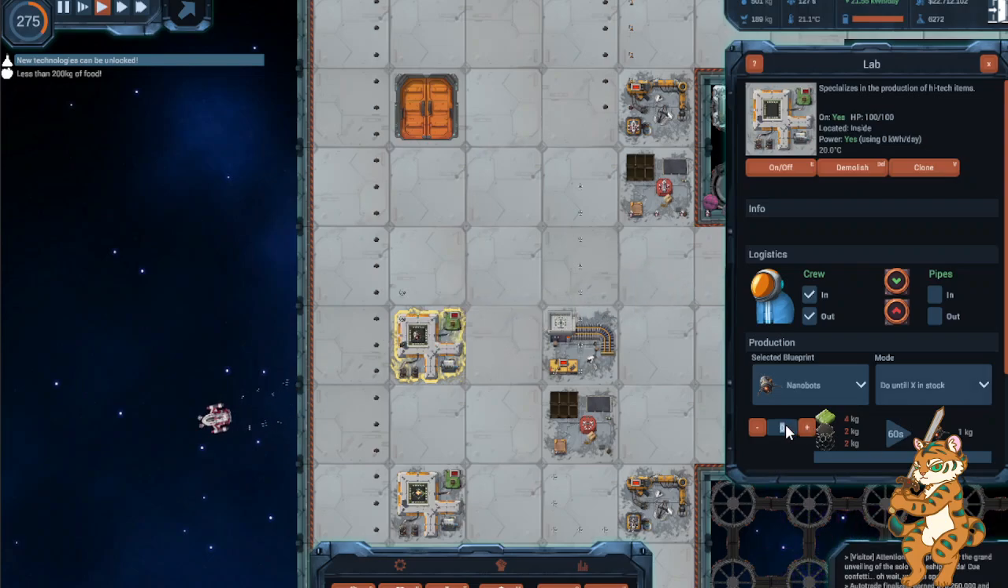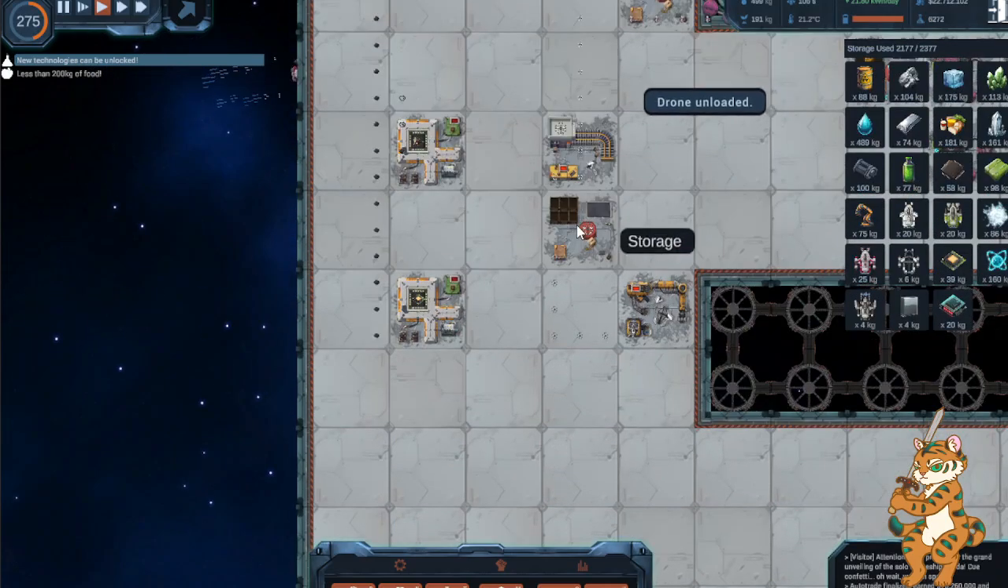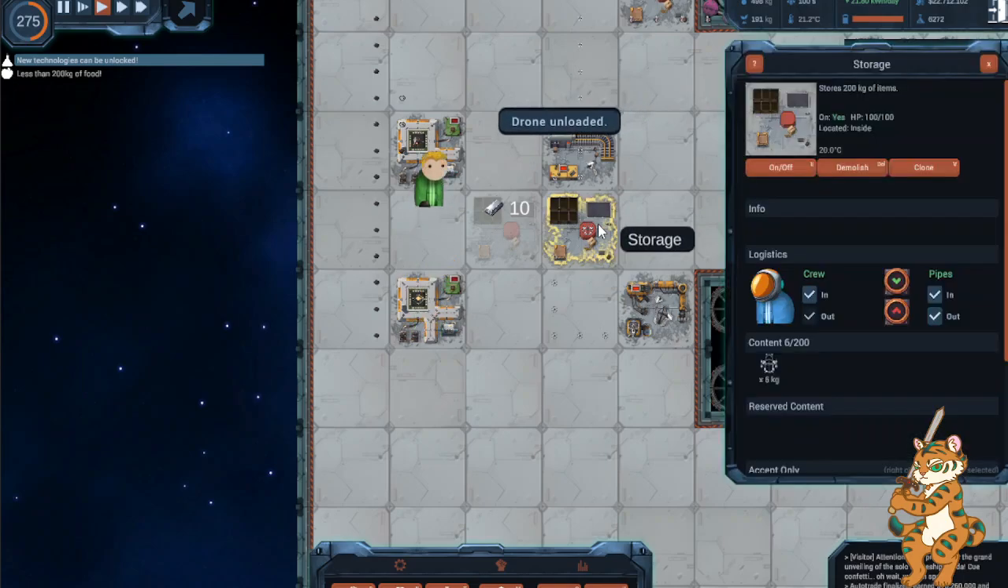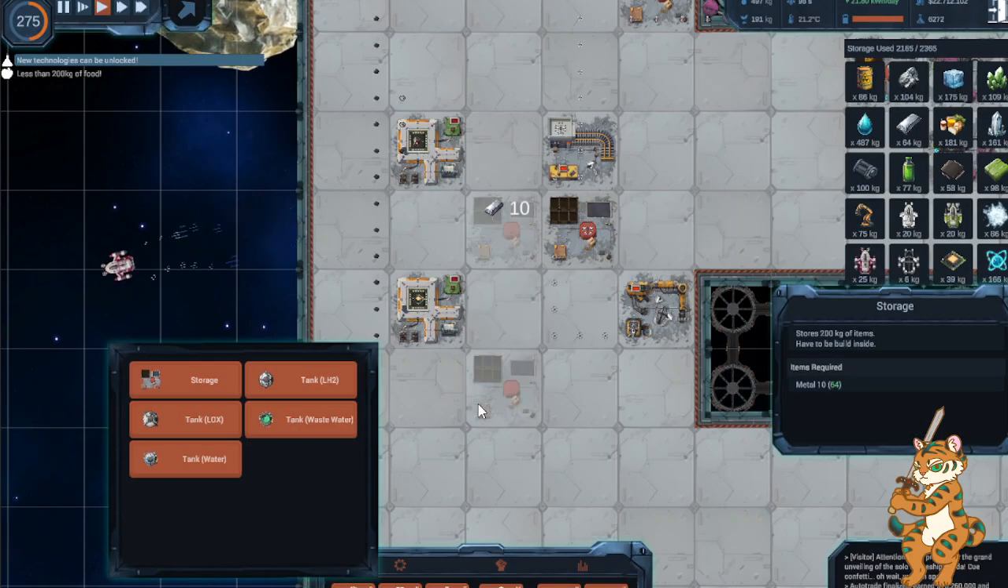Do until X is in stock. X is going to be 100. Ooh, not 1,000. 100. Do until X is in stock, where it's going to be 100. There we are. Great. And storage, clone. We're going to go bam. Storage, clone. We're going to go bam.